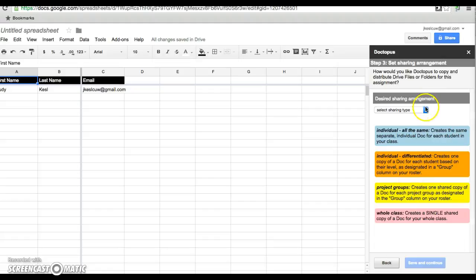Okay. Then it asks for the kind of sharing type, and in this case, I'm sharing a portfolio template. So I want everybody to get the same document. You could do different kinds of things here, groups or a whole class, but if you do whole class, that means all the students in the class are in one document, and that's not what we want. What we want here is for each individual to get all the same documents.